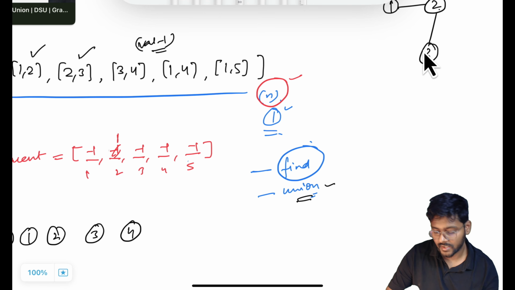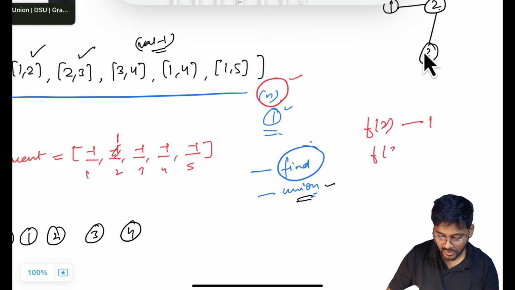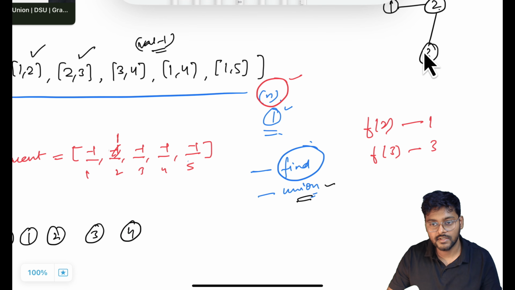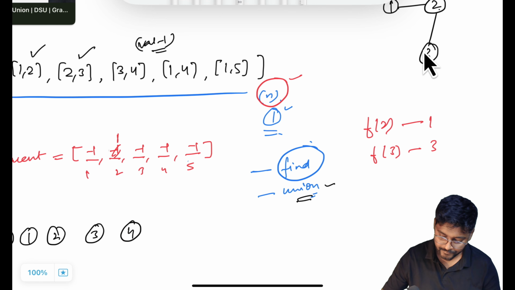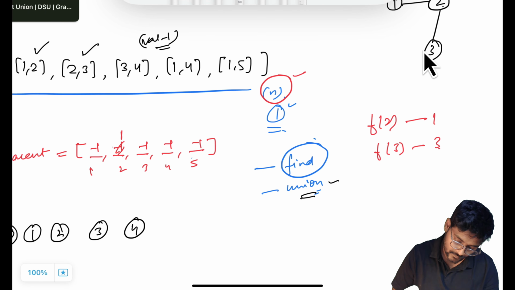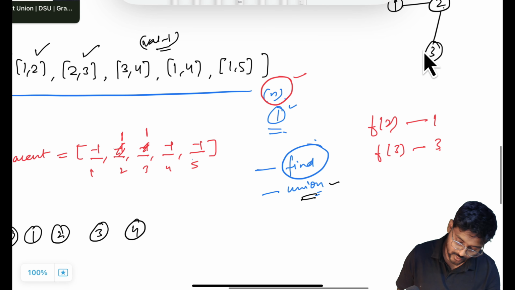And now 2 and 3 are connected. First of all, find the parent of 2. Parent of 2 is 1. Find the parent of 3. Parent of 3 is 3 itself. Both are different, which means they are from different, disjoint sets. So just make the union of them. It means make anyone the parent. Let me make 2 the parent. Parent of 2 is 1, and this 1 will be the parent of 3. So now the parent of 3 will be updated to 1.